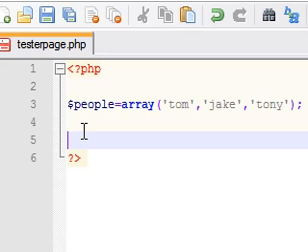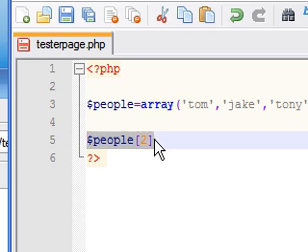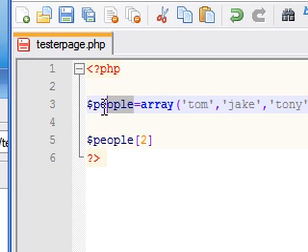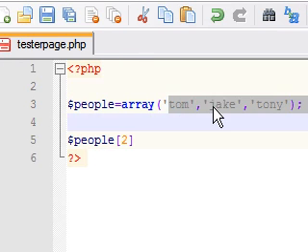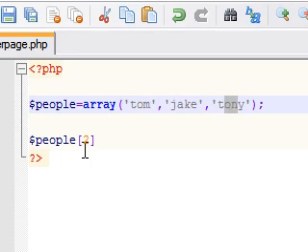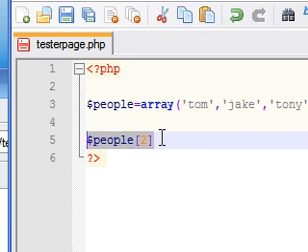When you want to output this on a screen or reference it, here's how you do that. You type in people, and then in your square brackets, you type whatever number. So this would be equal to Tony: people, and in your square brackets, 2. Since we have the variable people, we have 0, 1, 2. So if we echoed this on a screen right now, it would print Tony.